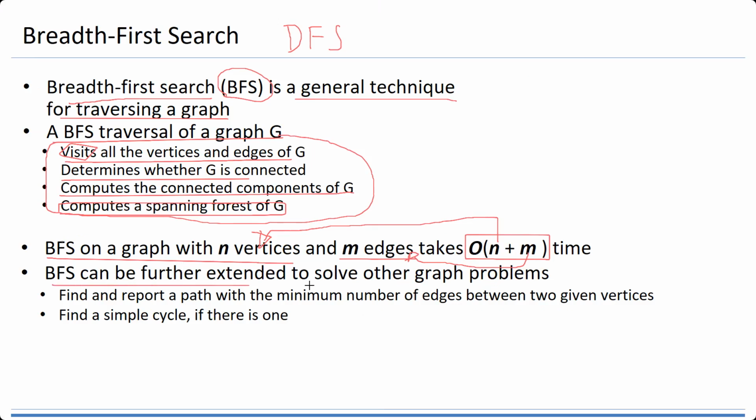BFS can be further extended to solve other graph problems. For example, you need to find a path with the minimum number of edges between two given vertices, or you want to find a simple cycle, if there is one. So the idea is similar to the DFS.